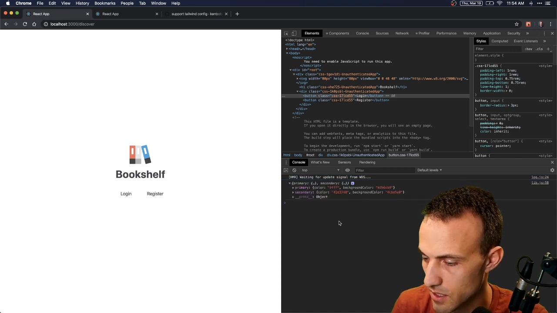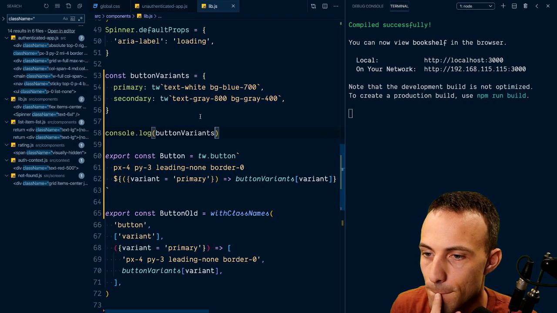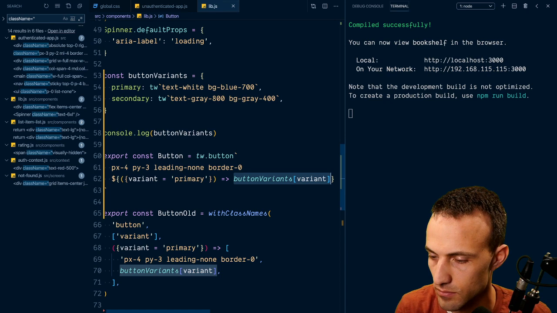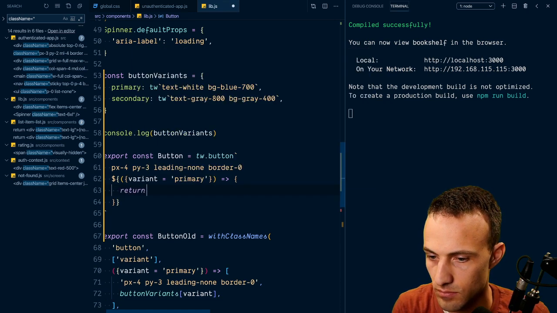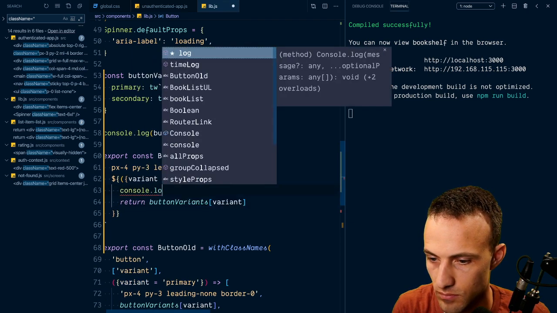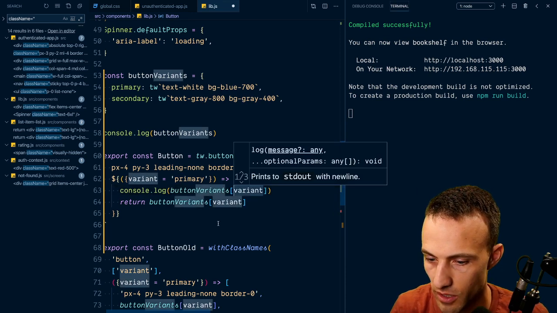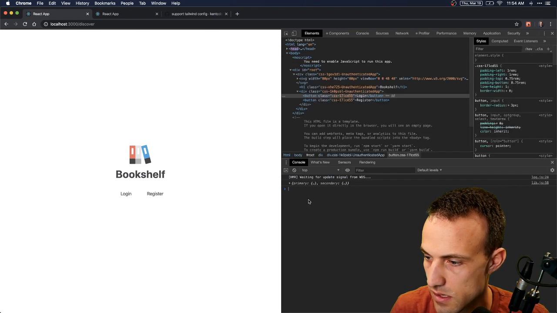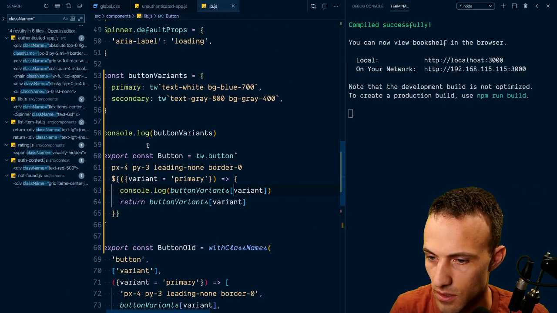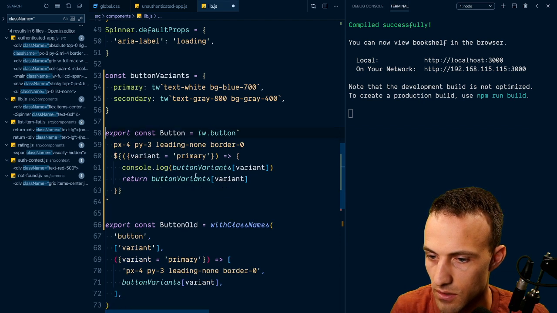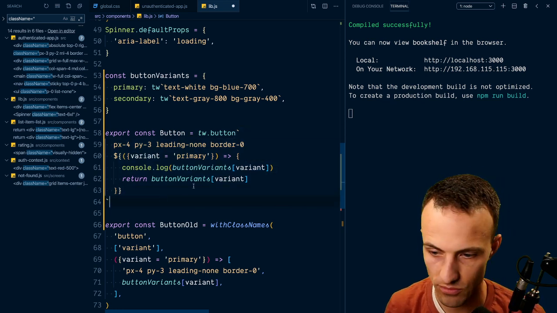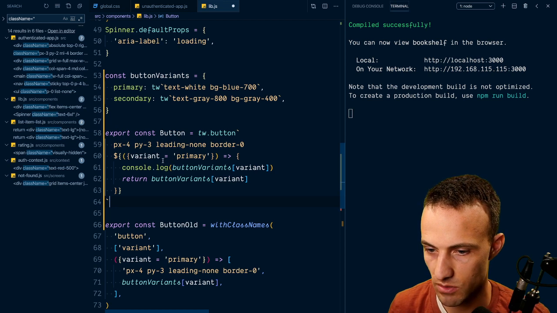Okay, so I'm not getting the colors applied still. But that is getting applied. Did I misspell variant somewhere, maybe? That's interesting. The function's not getting called. Is this not how you do this? I've actually never really done the template literal stuff. So it's very possible that I'm doing this wrong.